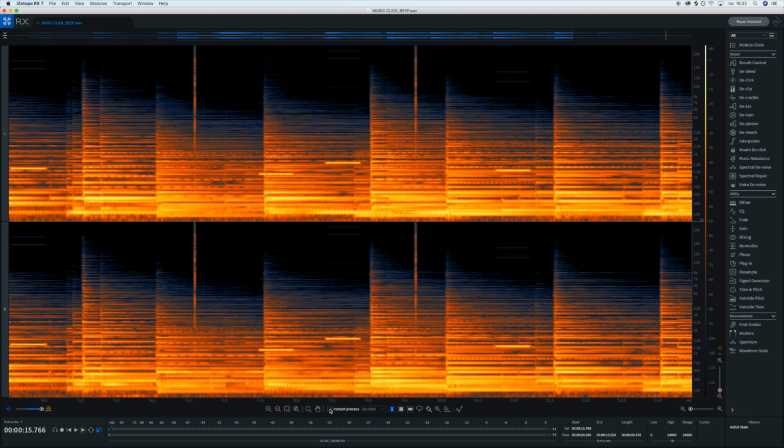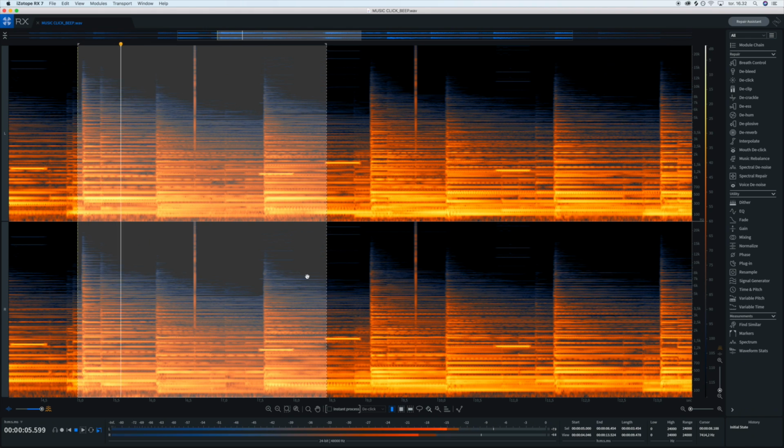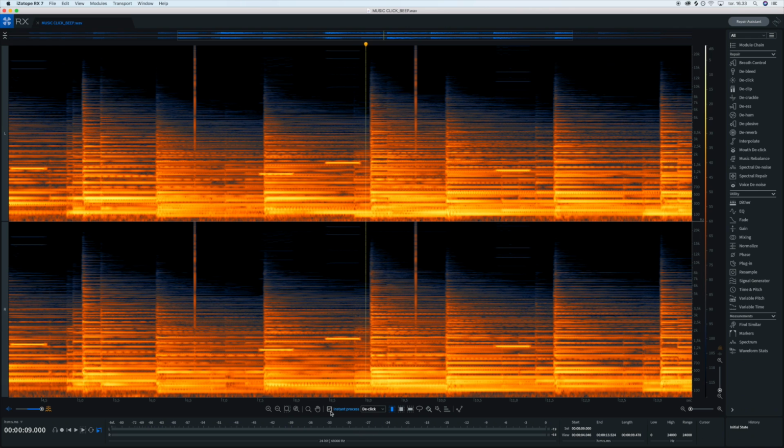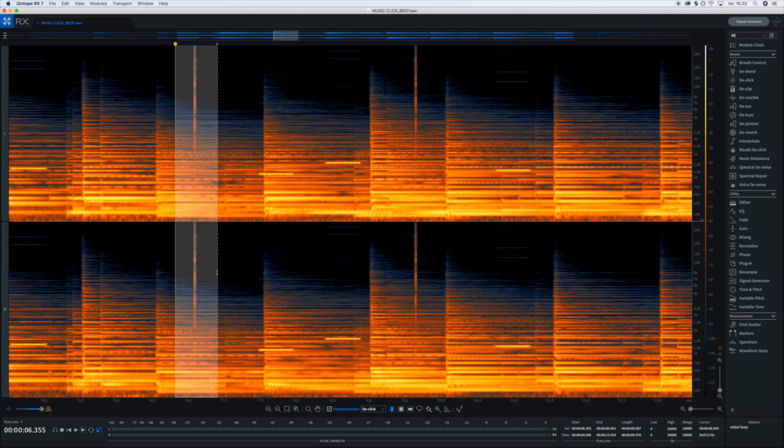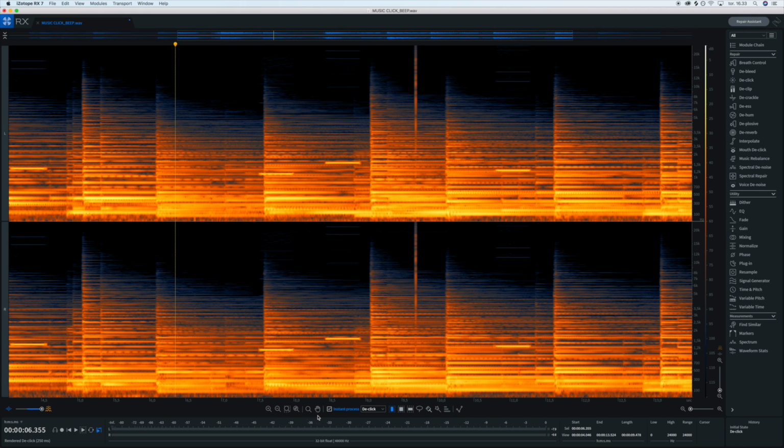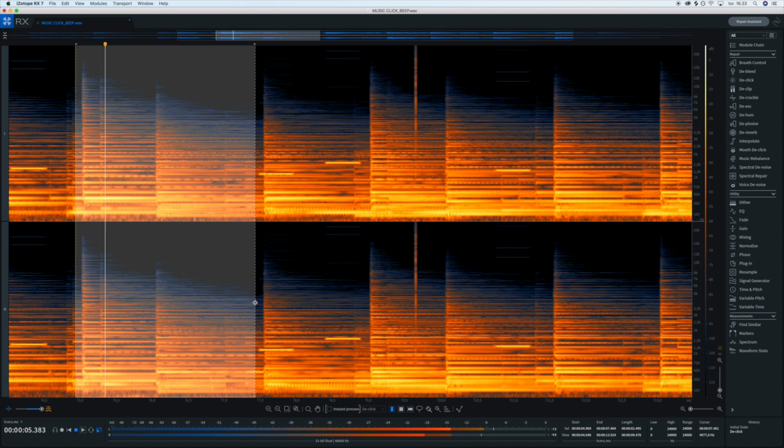But first, let's just listen to this bit right here. Right, so a very apparent click right here. Let's click on instant process. We have declick selected. And then let's make a selection on either side of this click, and let's see what happens. There we go. Let's try and listen to this again. And just like that, the click has disappeared.